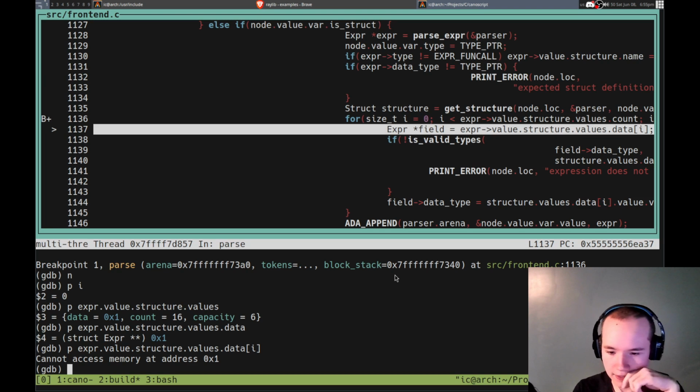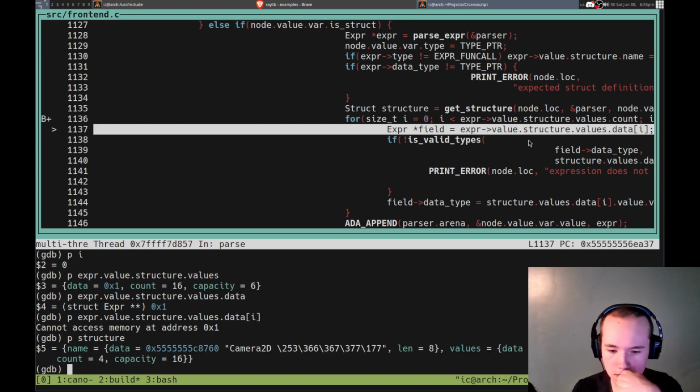Cannot access that. Interesting. Count is greater than the capacity. That's not good. How did that happen? Structure. See, that's right. So the camera 2D has created. All right, so it's probably to do with referencing structs, right?